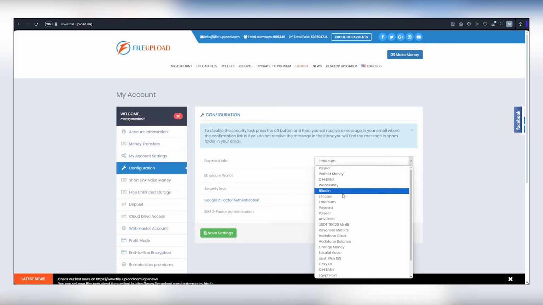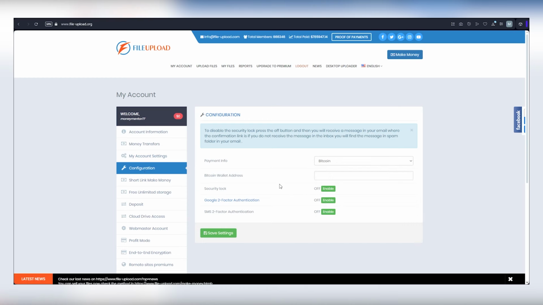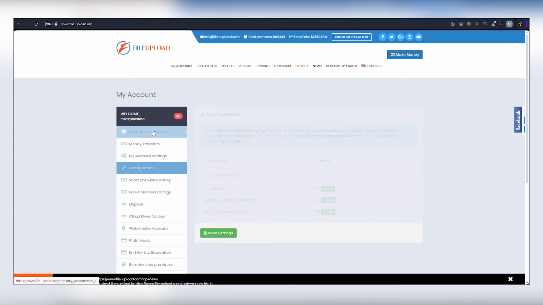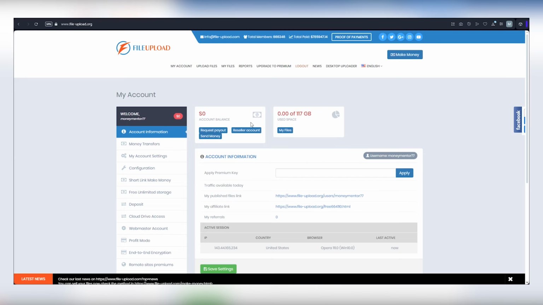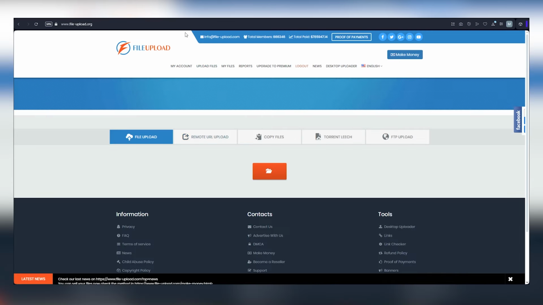For example, if you wish to receive payment in Bitcoin, simply input your Bitcoin wallet address in the designated field and click Save Settings. Now, let's embark on our money-making journey. Click on Upload Files to unlock the platform's full potential. Before we initiate any uploads, let's craft valuable files that will entice users to download them.